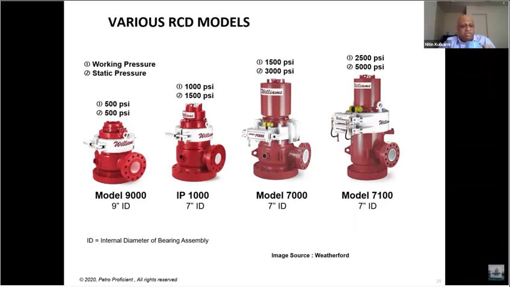One more thing you should notice here is that there is a working pressure and then there is a static pressure. When the device is static, it has a higher pressure rating. When you are rotating and moving the pipe, there is another pressure rating. So each device has its own pressure rating. At the bottom here, I have mentioned ID, that is internal diameter. ID is also important because if you have particular tubulars that you are going to strip through it, the RCD should be able to accommodate those. You need to be aware of this fact.